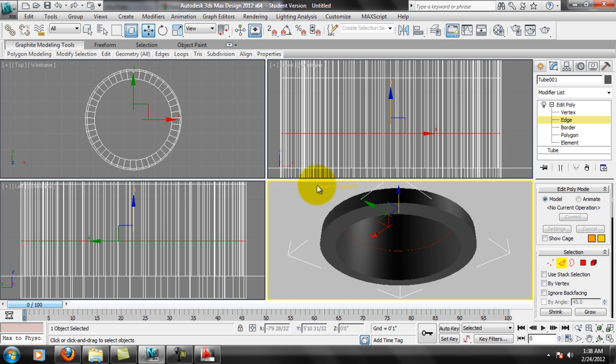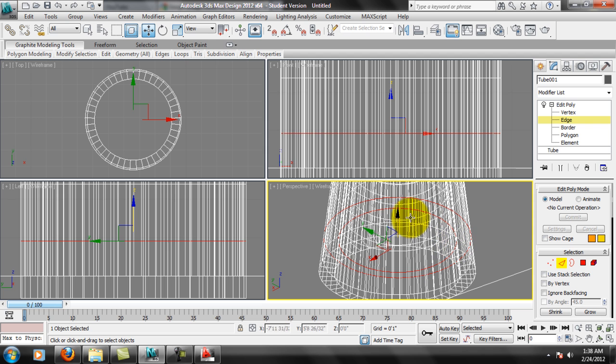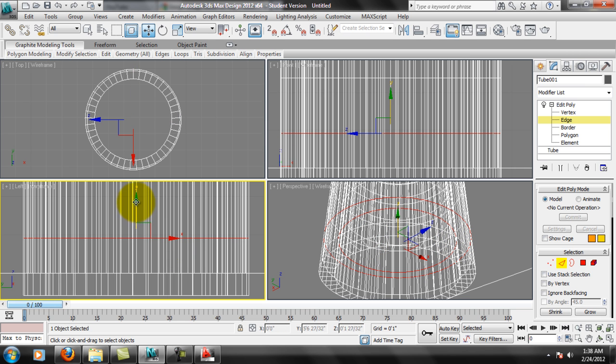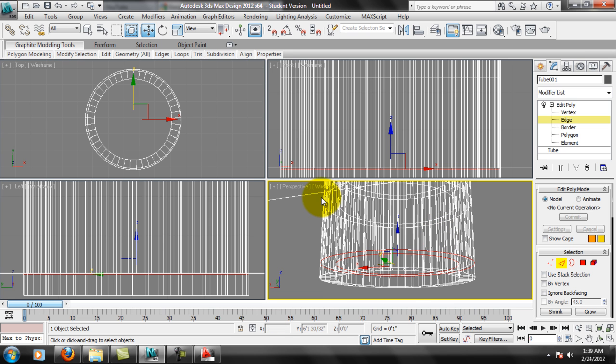I'm going to change this to wireframe, so you can see the two loops that I have there selected by dragging that box. And I'm going to move that straight down, so I can move those edges anywhere I want. And I'm going to move it so that it comes out just underneath of there. So I've just moved those segments down below that line.